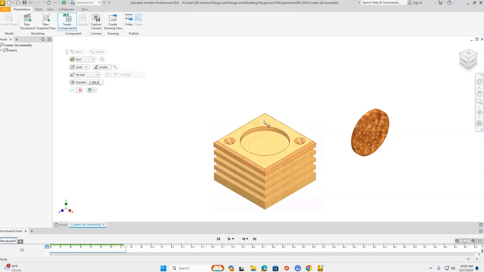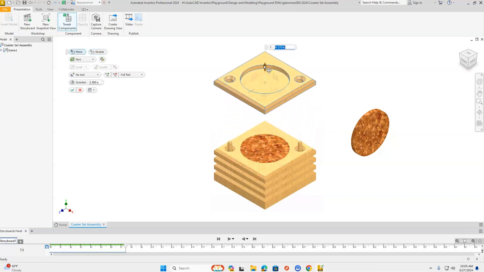Next is going to be my coaster. So I'm going to click on my coaster. Make sure I'm in my Move section first. I'm going to move my coaster up and off of the dowels, up and off the pegs.